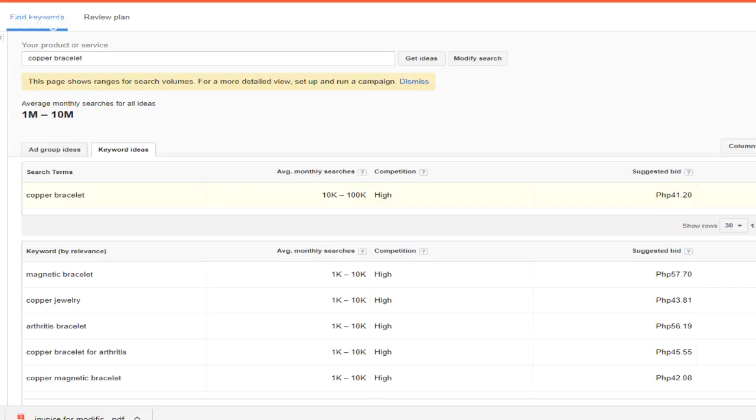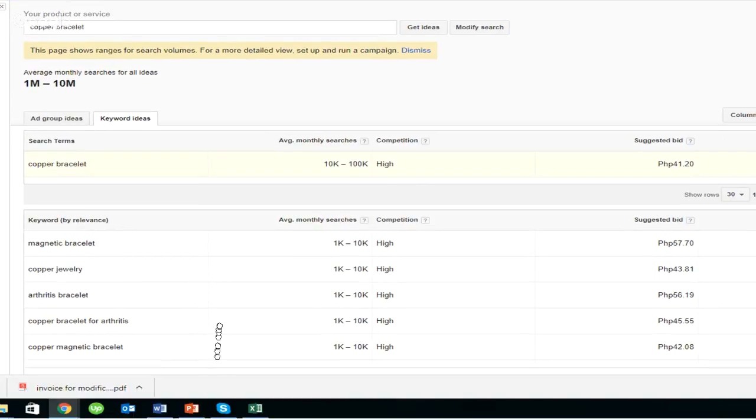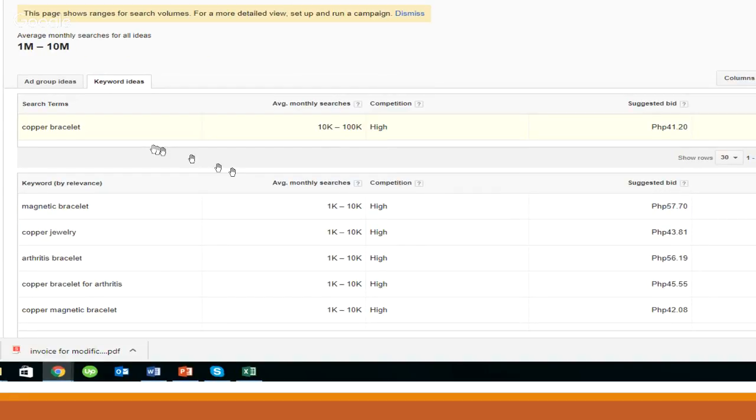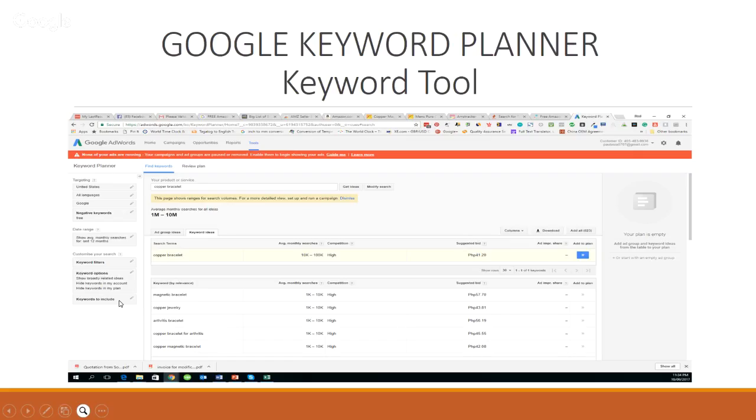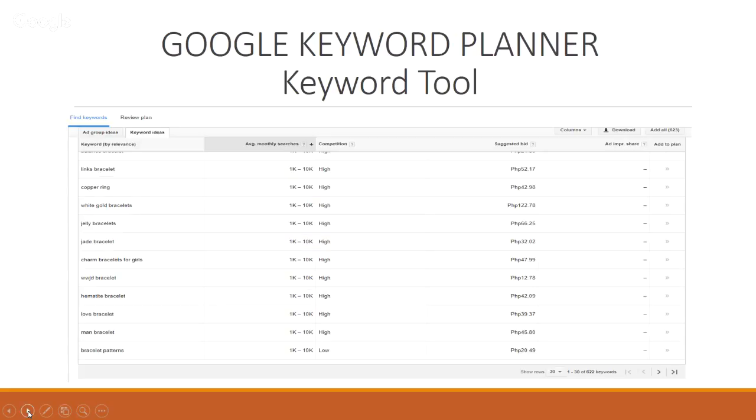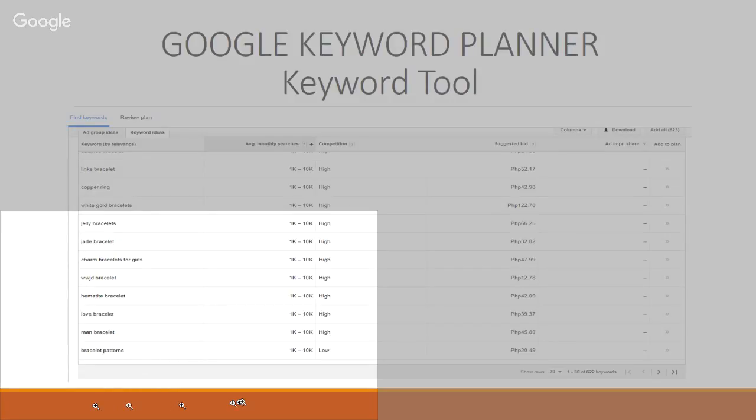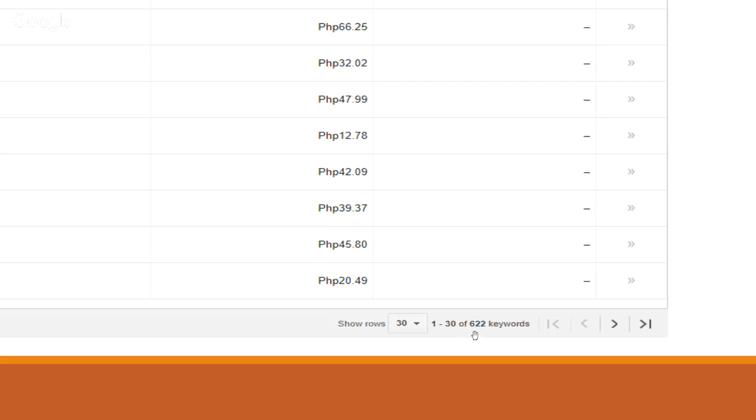So is that relevant? Well, not really, because we're looking for keyword ideas. Okay, we're looking for keyword ideas. Basically, what we've done here is search for copper bracelet. Okay, and what we can do now is if I just shoot over to the next page, you'll be able to see that we got a total of 622 keywords. All right, based upon that particular search, 622 keywords.